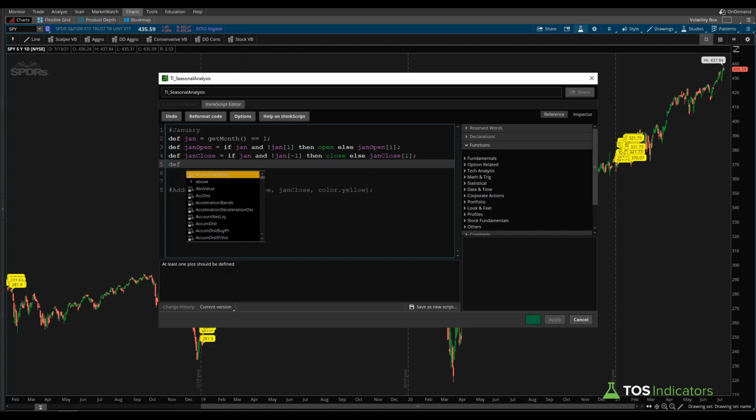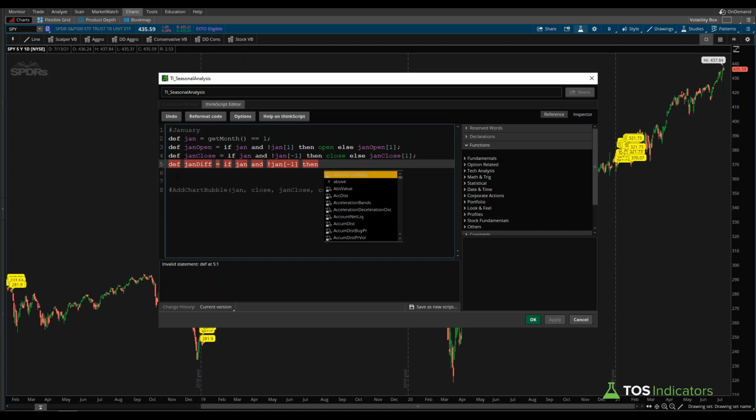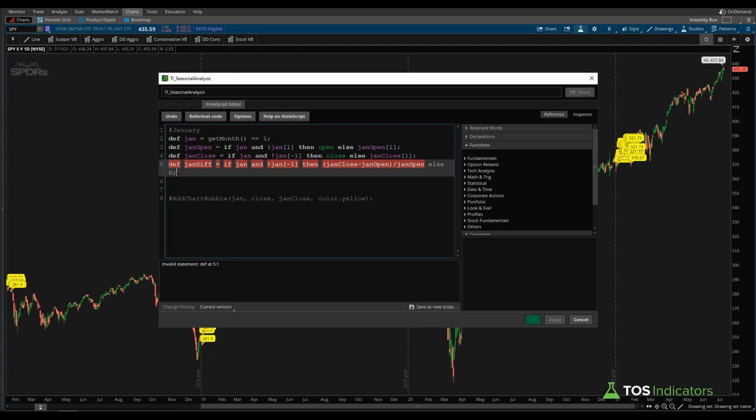So now we can say something like def Jan difference, or actually let's say Jan diff to keep this short, and we'll say if, now you're at the end of the month, so same as our close, so if today is January and tomorrow is not January, whoops, then what we'd like to have is our Jan close minus our Jan open, and we'd like to see this as a percentage, so we can take all of this and divide it by our Jan open to have this really as a percentage form and plot it in that value. Else we can say something like 0, or just return the value 0, excuse me, as the difference.